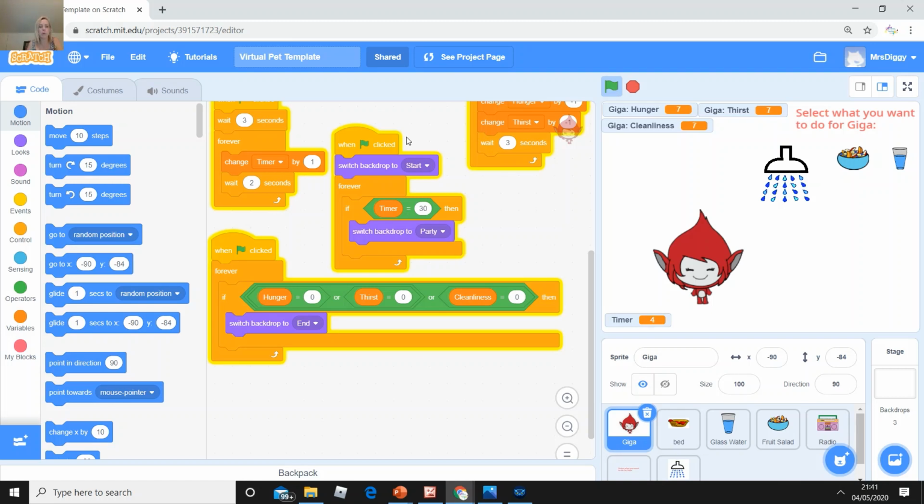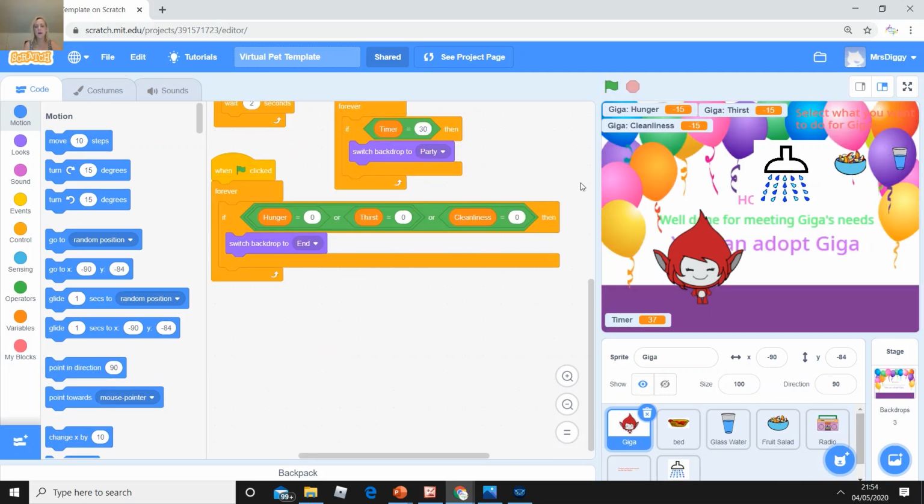Now I haven't said switch backdrop to start at the beginning because we've got that here already. So hopefully it already knows that we want the backdrop to switch. So we can check that as well. So it's going down 3, 2, 1 and 0. And you can see that the correct backdrop has come up. So now let's just try pressing that green flag and just check that the backdrop switches again. And it does.